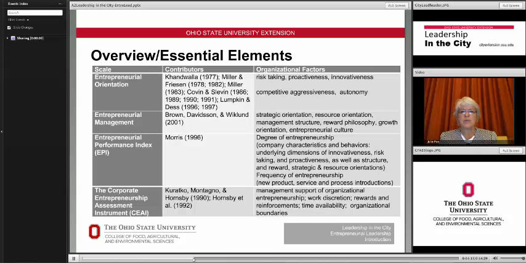So some of the frameworks that have been used with organizational entrepreneurship are entrepreneurial orientation, entrepreneurial management, there's an entrepreneurial performance index, and the corporate entrepreneurship assessment instrument. And you'll have this material in print too, so you don't have to digest it all here just on this slide, but you can see some of the factors that are discussed with each of those 4 different scales, and you can see some similarities and some unique differences.